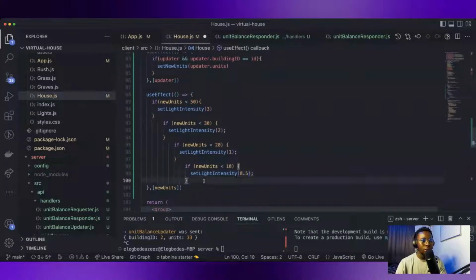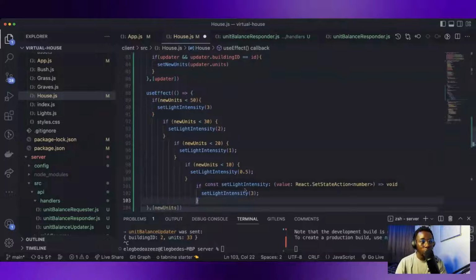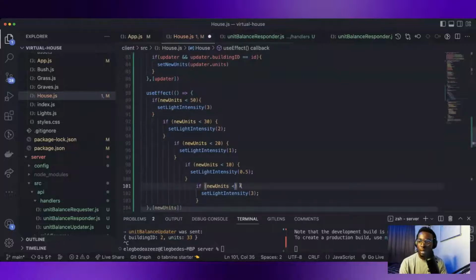And if new unit is greater than or equal to 0, oh, sorry, if new unit is less than or equal to 0, then set light intensity to be 0, right?